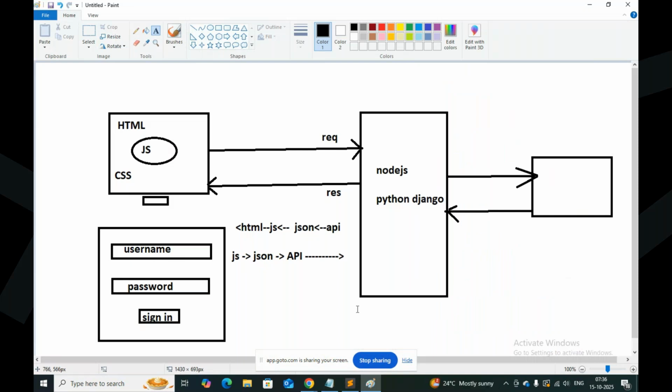What is the meaning of interchange? Anybody? What is the meaning of interchanging in real time? One second, guys. Convert from one form to another.